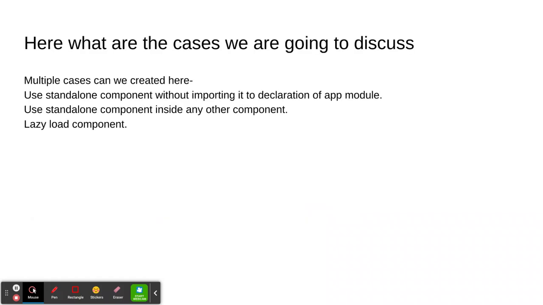Now, what cases am I going to cover? As I'm creating a short video, I will only show one case. If I get more time, I will add multiple cases also. So how can you use a standalone component? We generally have these scenarios in which we use components. You can use a standalone component without importing it to the declarations of the app module. This is the basic case that we discussed.